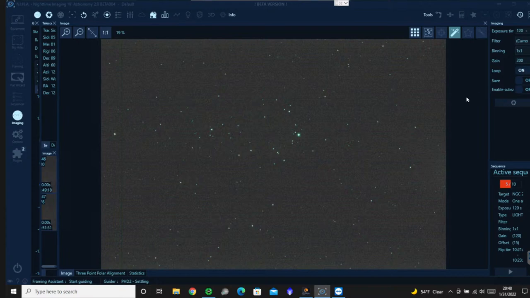We'll just let PHD2 settle for just a minute. And then we'll just take a 2 minute exposure. So this is quite a bit of a fainter nebula than the ones we've looked at earlier, but it does vaguely look like a Christmas tree. It's not one I've actually photographed before or even shown on a live stream before, so I'm actually curious to see how this will turn out.